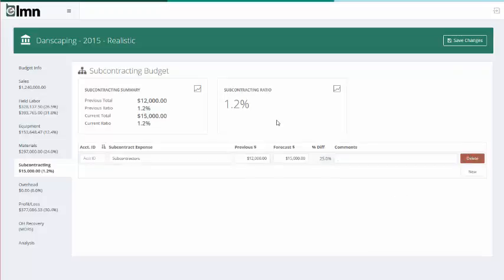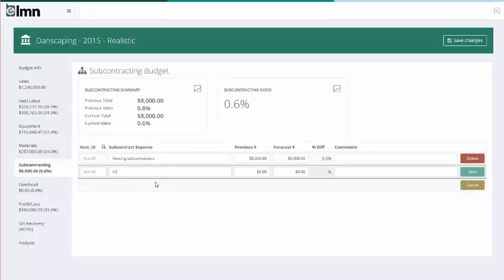Other companies are going to be a little more detailed when it comes to this. If you use a lot of subs, you may want to break these down. For instance, I may have something like fencing subcontractors. And last year we spent $8,000 on them, and this year I think it'll be about the same. And then I've also got irrigation subcontractors. And last year we spent $12,000, and this year maybe $10,000. And I'd work my way through the list of different subcontractors that way.